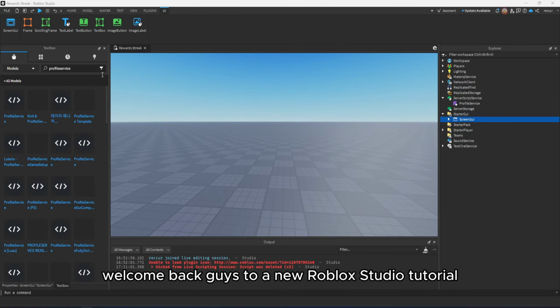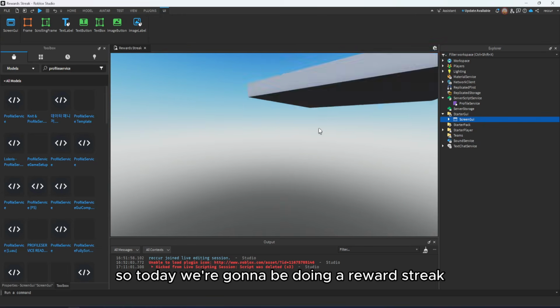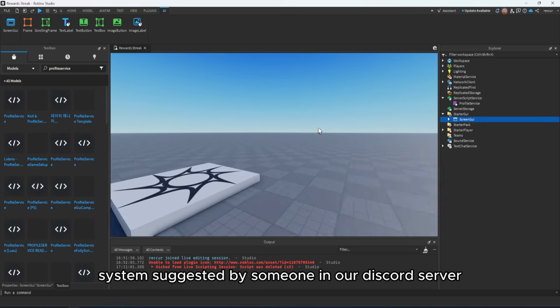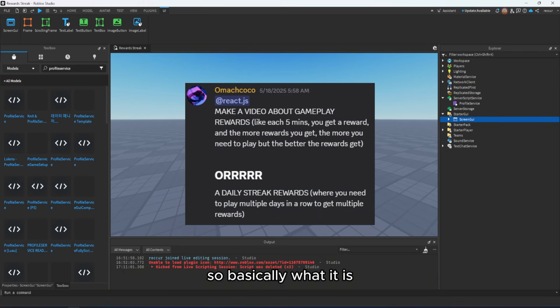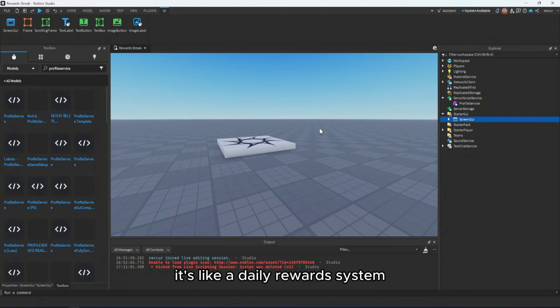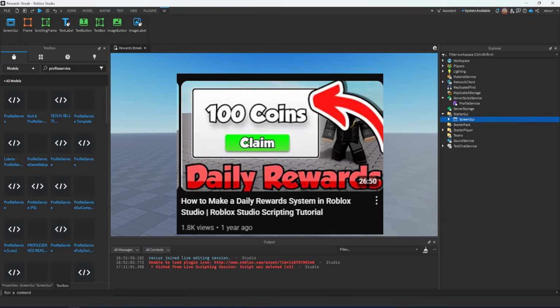Welcome back, guys, to a new Roblox Studio tutorial. So today we're going to be doing a reward streak system suggested by someone in our Discord server. So basically it's like a daily rewards system, similar to what I did before in my previous videos. But now we can do reward streaks.